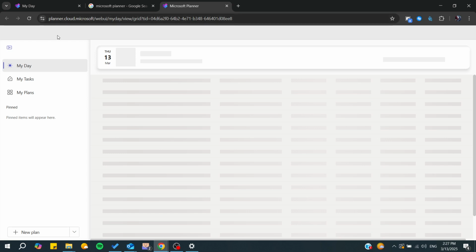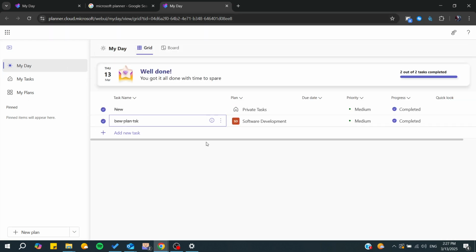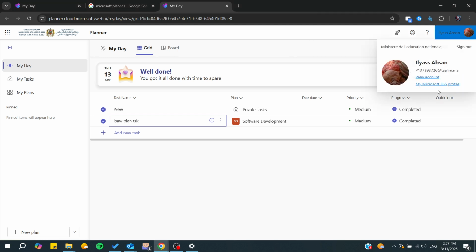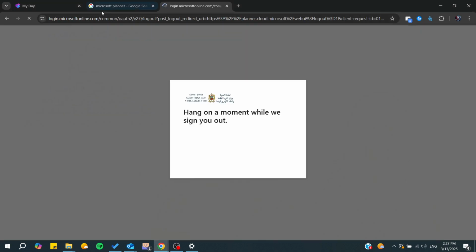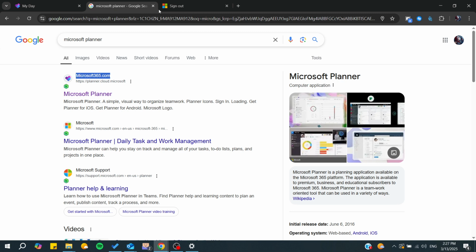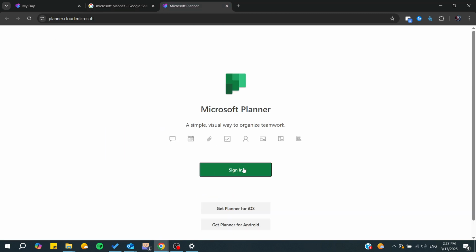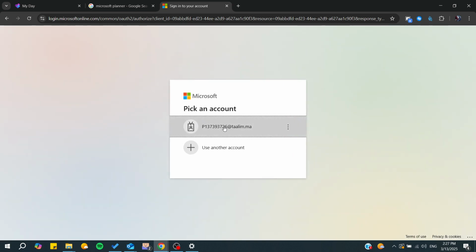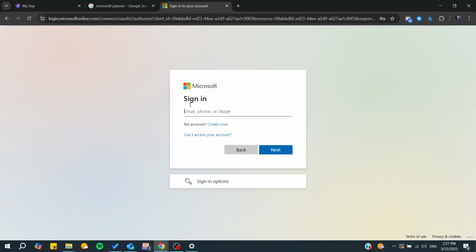As you can see here, I have this organization email, and it allows me to start going through Planner. If you want to get yours, let's just disconnect. I'm going to sign out and click on Planner, and as you can see here, you will need to sign in. When signing in, you will need to add your account.